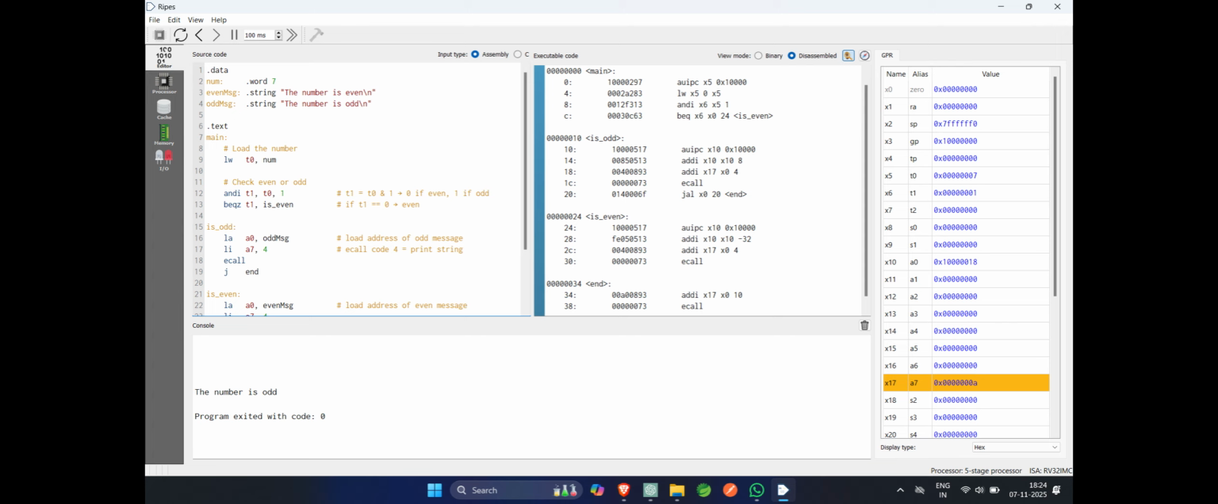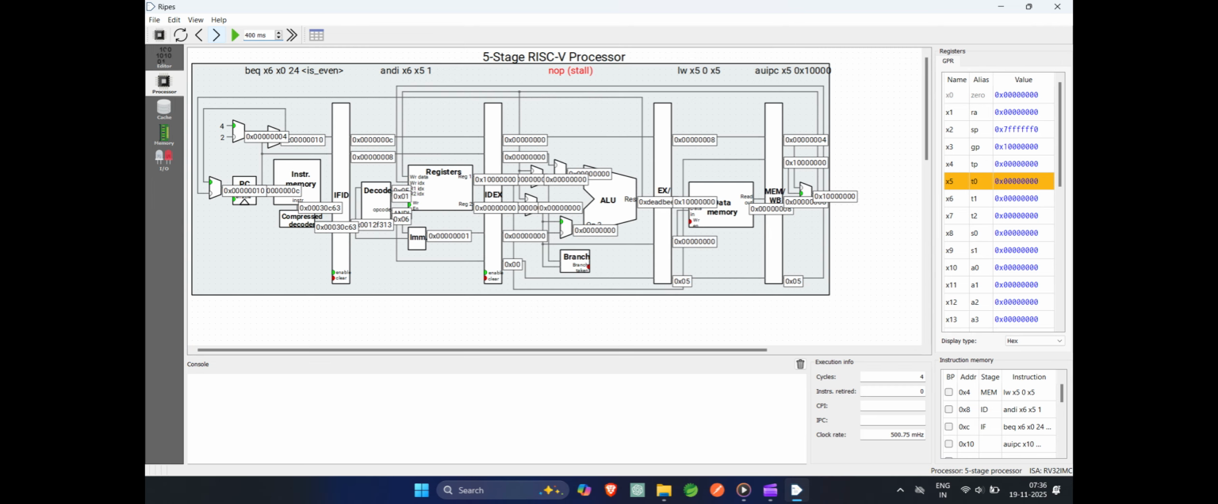Okay. What hazards occur in my program? First, data hazards. In the lines lw t0, andi t1, t0, and so on, the andi depends on the output of lw t0. This causes a classic load-use data hazard. MIPS will show a stall between these instructions. So I will add a stall as the solution for the data hazard.